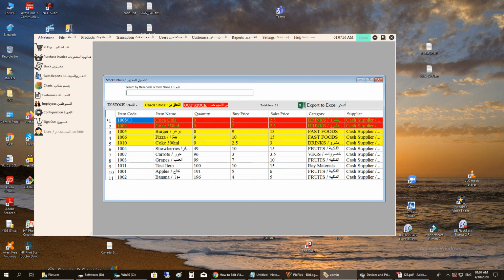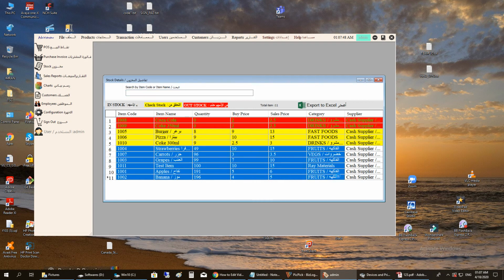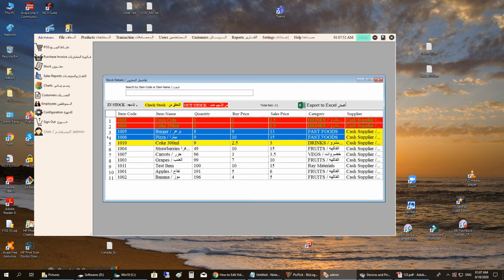Over here you can see the item code, item name, quantity, buying price, selling price, its category, and the supplier from whom you buy this product. Here, red means that you are out of stock, and yellow means that the quantity is less than 10. Normal quantity, more than 10, will show that you have positive stock. And this is your order point, which is 10; less than 10 automatically goes to the stock check.